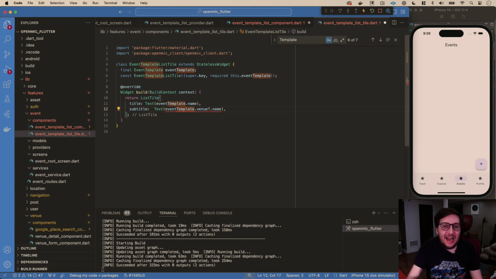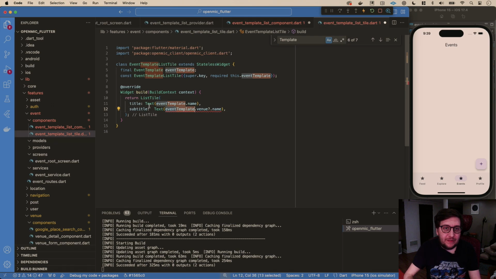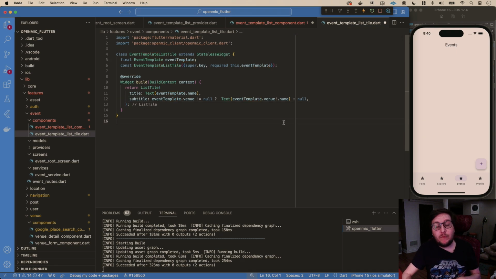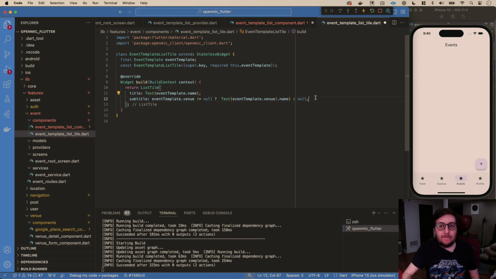But what we could do here is we could say if event template does not equal null, we'll use that. If event template.venue does not equal null, we'll do that. This can now be exclamation mark basically, because it's not null. Otherwise, we'll just have null here. If we put null for subtitle, which is totally allowed, it just won't put one. That's fine enough for now. Let's wrap this in a card.